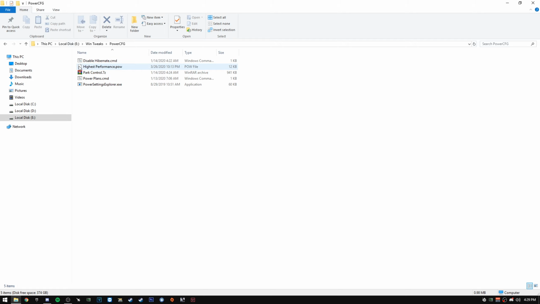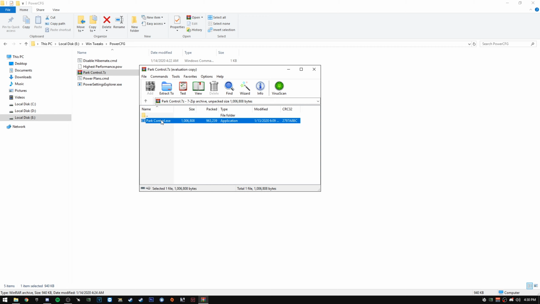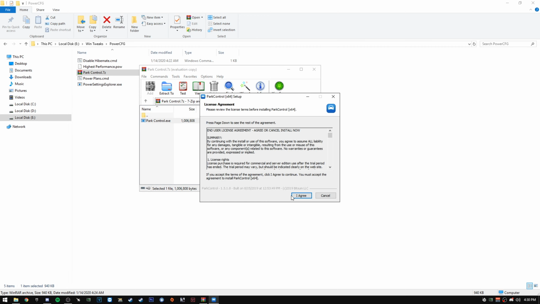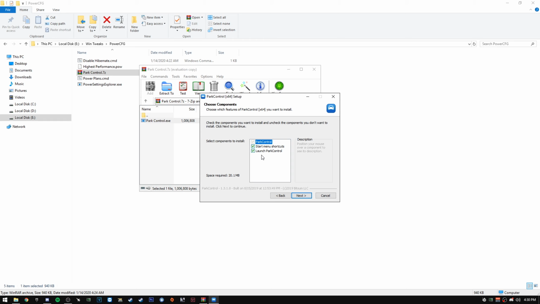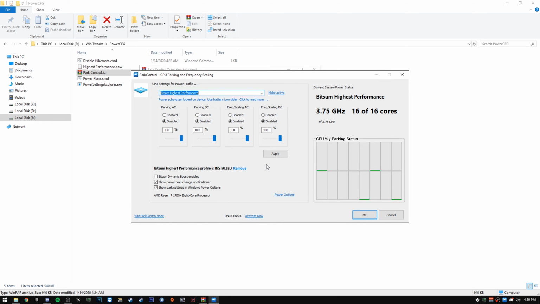If this looks like this file, you're gonna need to download WinRAR or 7-zip. I'll put a link to that. You should already have 7-zip or WinRAR. But yeah, you're gonna want to download that so that way you can open this. So double click on this. It's gonna come up with this. You're gonna run part control, and I'll go through the setup just for this video. So you can uncheck that. You can do launch part control. And we're gonna uninstall this once we're done.